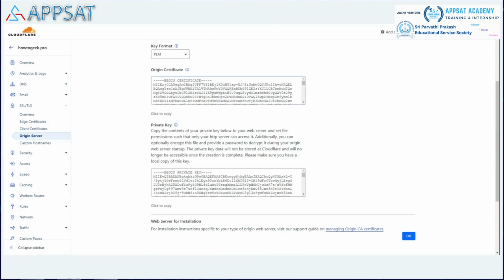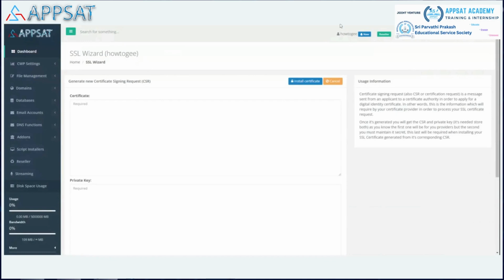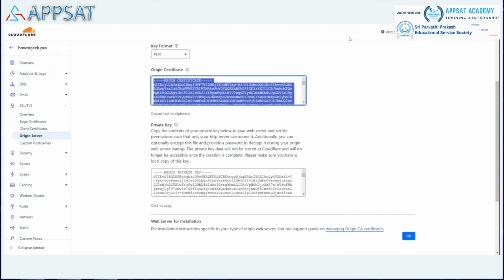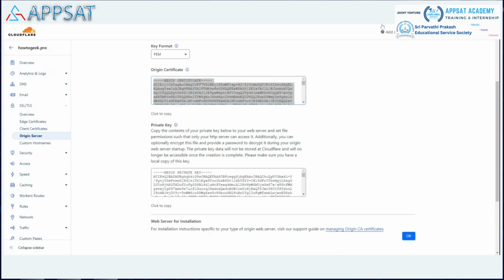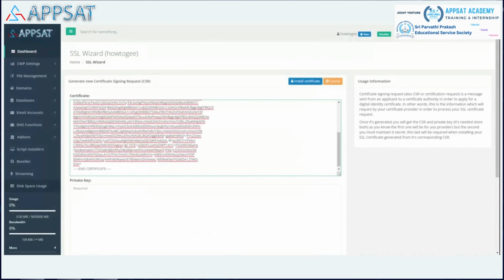So this is the certificate key and this is the private key. So all you need to do is copy these two and go back to your web hosting and click on install SSL, and then copy here, and then go to Cloudflare, click to copy, and then go to your web hosting, paste.